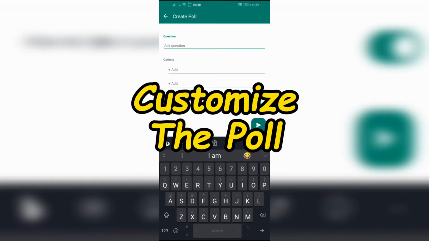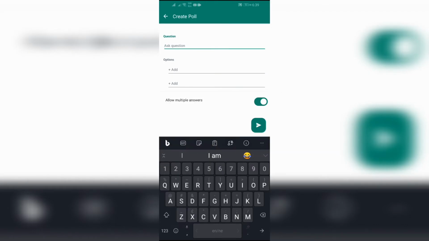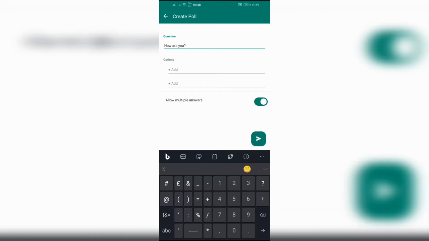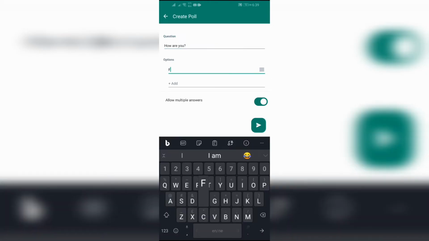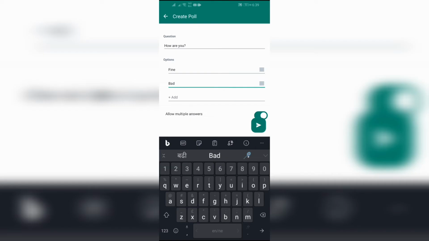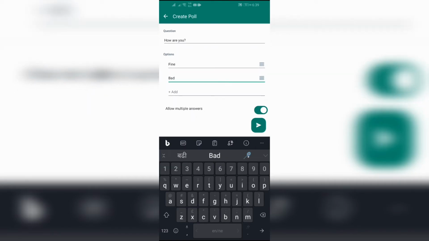Step 3. Customize the poll. Now after clicking to the create poll button, you just simply have to ask your question into this question tab, and after that you can add your options into the options here. You can also customize the options as you want. You can add or remove the options as according to your need.